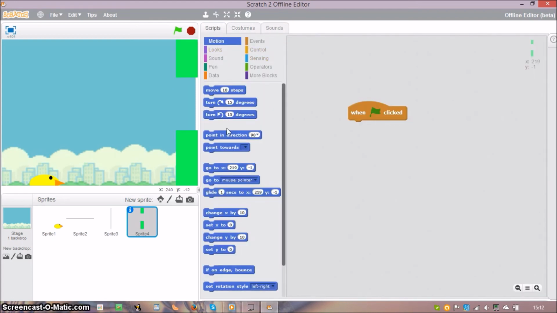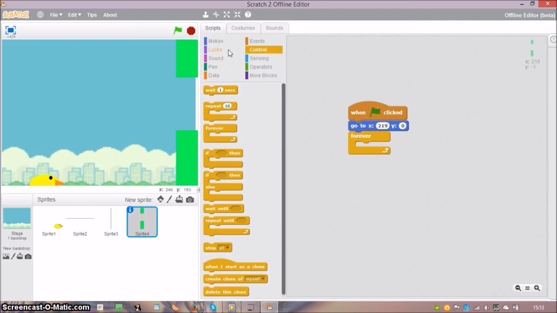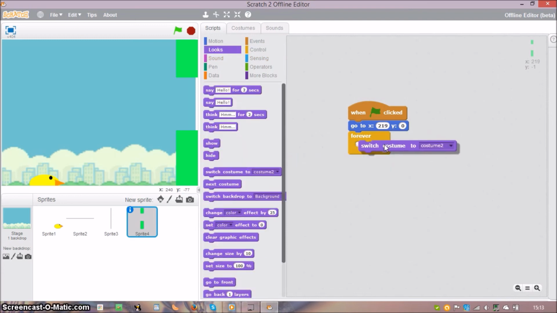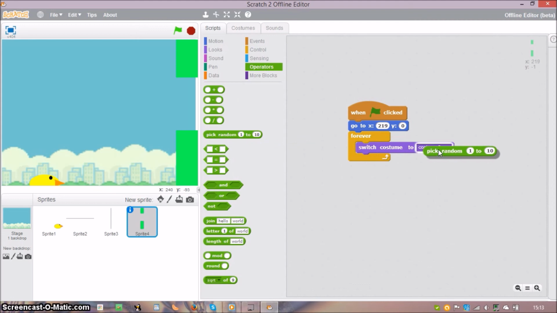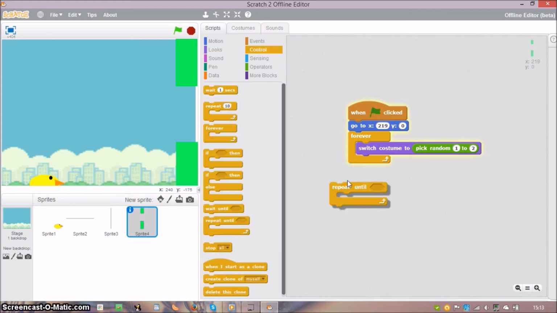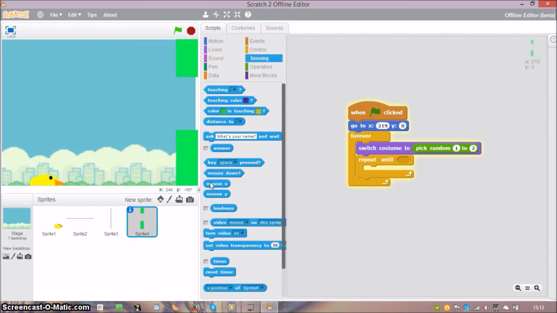When I receive go back clicked, go to this number here, and then forever, switch costume to pick random 1 to how many costumes you have. So I've got to do pick random 1 to 2, and that looks a bit crazy, but don't worry. All I want to do is you want to get a repeat until block, and here's where sprite 3 over here comes into use. Repeat until touching sprite 3.